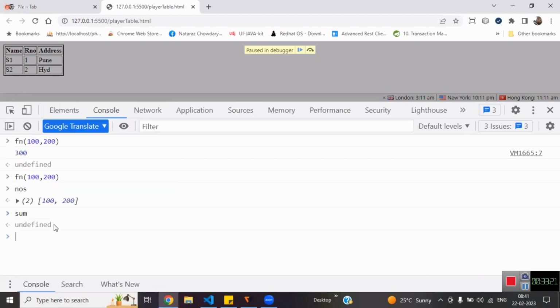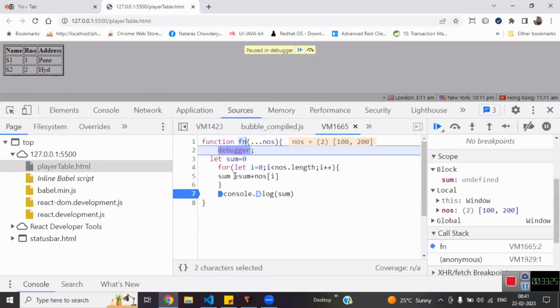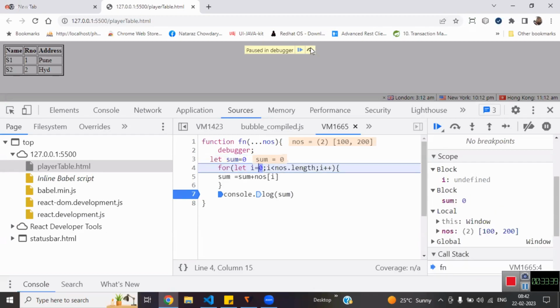Okay, why is sum undefined? At this moment, line number 3 is not executed. It is not initialized with 0. If you do not initialize it with 0, then what is the default value for my sum? It is undefined. It's a kind of hoisting, I will tell.